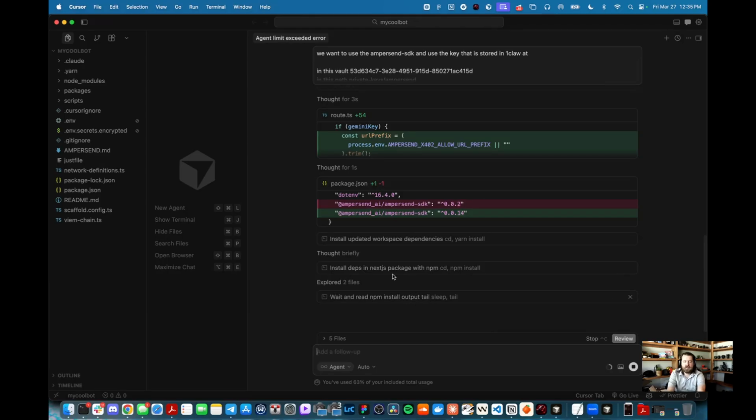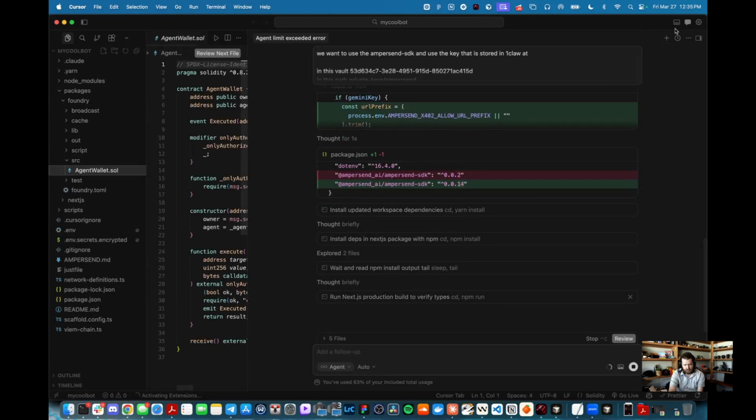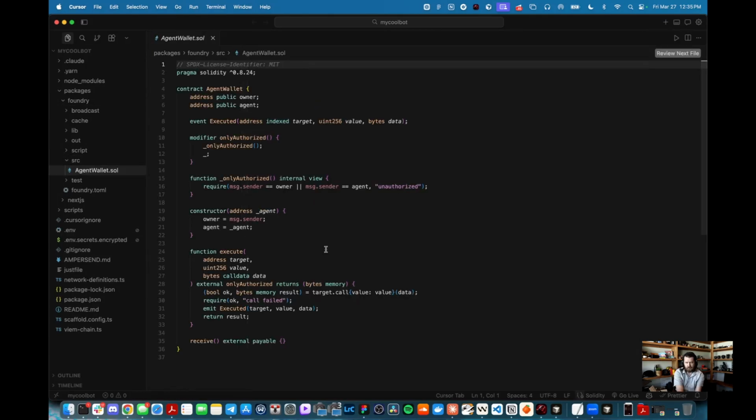All right, so while that's doing that, what I also want to show off here is what the repo looks like. So we have this packages folder, and inside there's the chain. So SRC agent wallet is the wallet that we deploy. It's not really a wallet, it's just a smart contract. This needs to be changed to something else. I'm trying to figure out what would be good to put in here. So if anyone has ideas, please let me know.